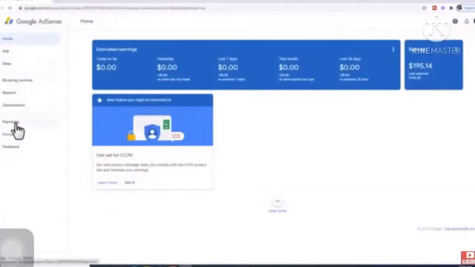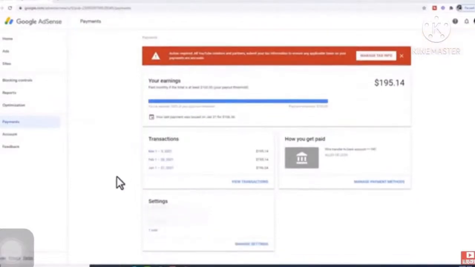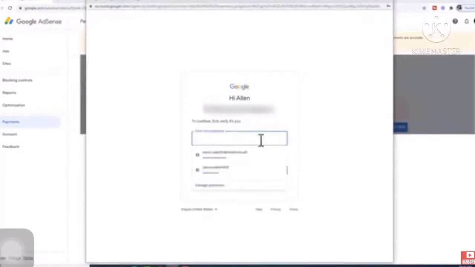Then, move natin ang ating cursor sa payments. Click natin ang payments. Then, pwede natin i-click dito sa manage tax info sa taas. Pwede dito sa gitna. At pwede rin dito sa may baba. So, i-click natin lang itong nasa gitna dahil pulang-pula siya. Okay, so, click lang natin itong add tax info. Okay, add tax info. Then, we are required to log in.